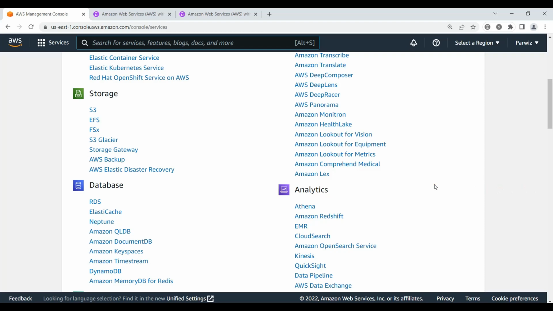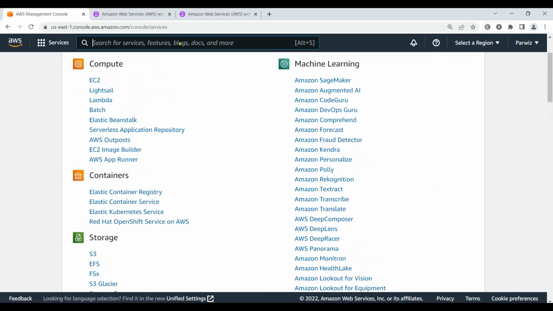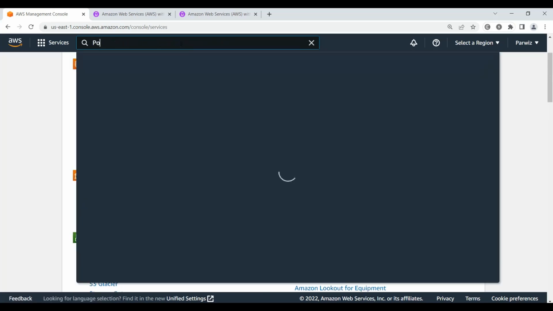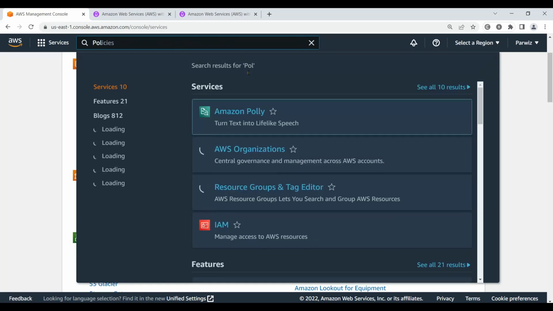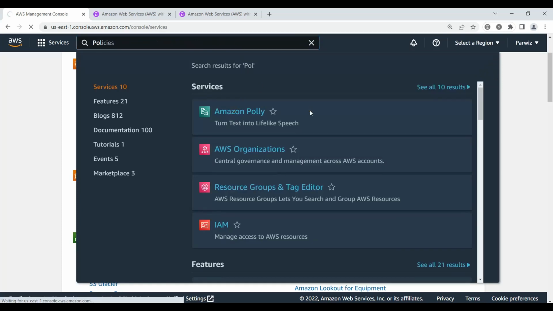For example, here I want to access the Polly service, Amazon Polly. It's a text-to-speech service with natural sounding speech. Okay, so from here I can just search Polly. You can search from here, and you can see we have Amazon Polly, and I can just click on this.